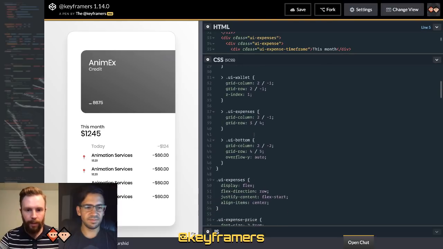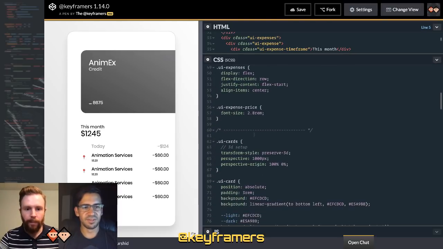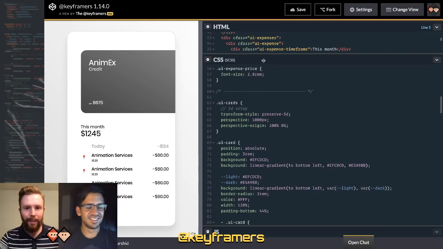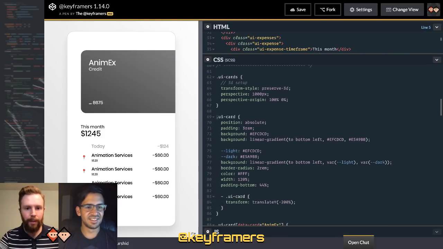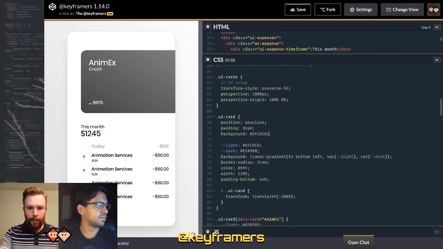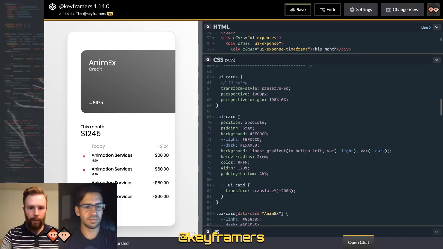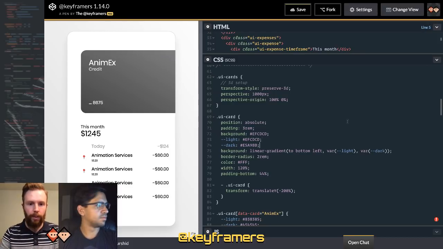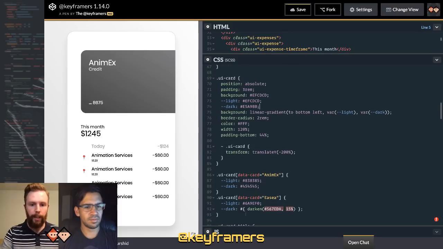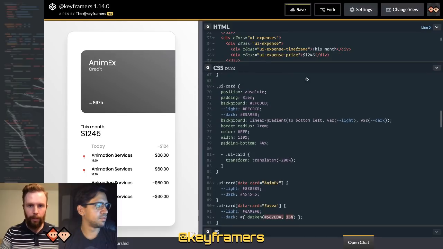Yes. So, your turn. So the UI card itself is pretty straightforward and simple. Just doing some background linear gradient with CSS vars so that we can easily override the colors for each of them.